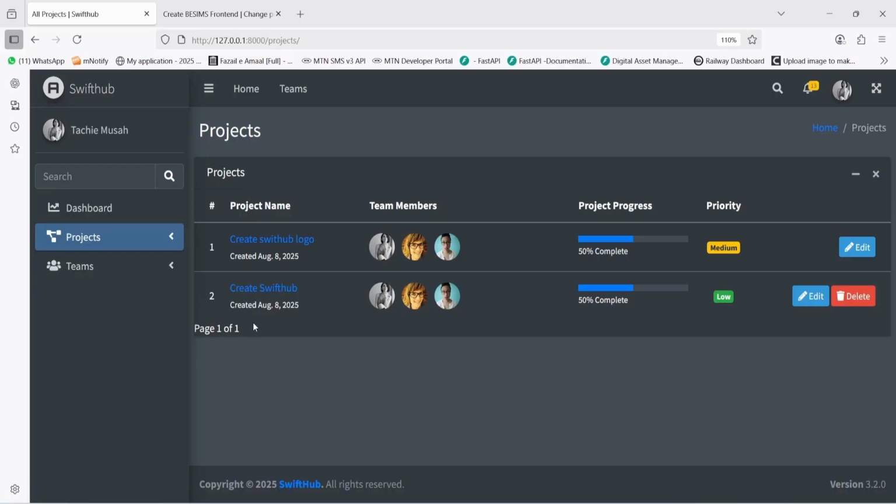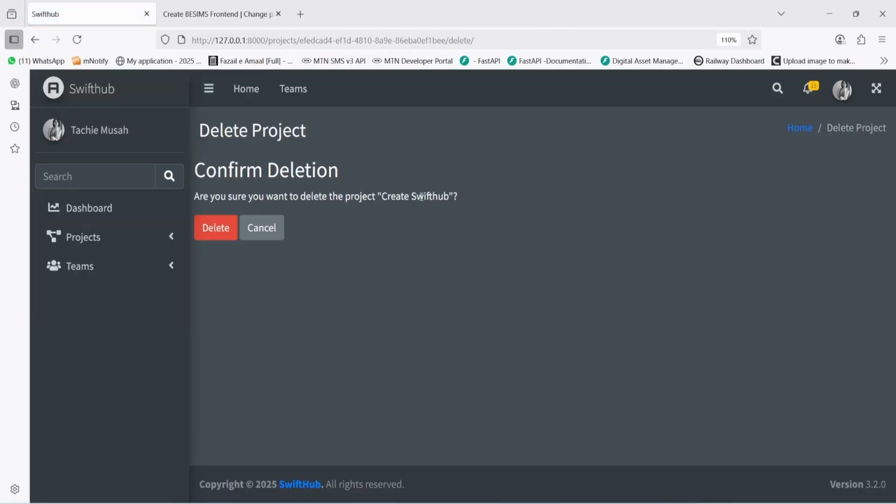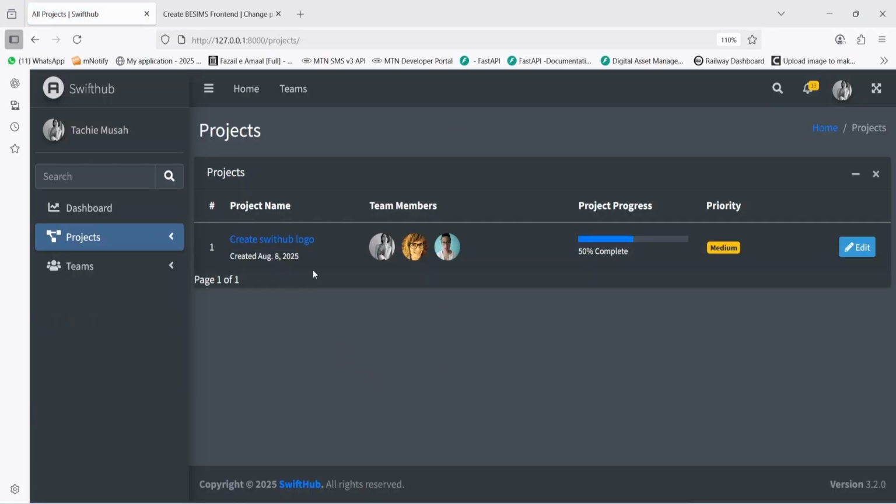So now we have two more projects. I can also click on this particular one because I have access. It says create Swift Hub and I'm going to confirm that. And now it is gone. So this is how we implement the delete view.